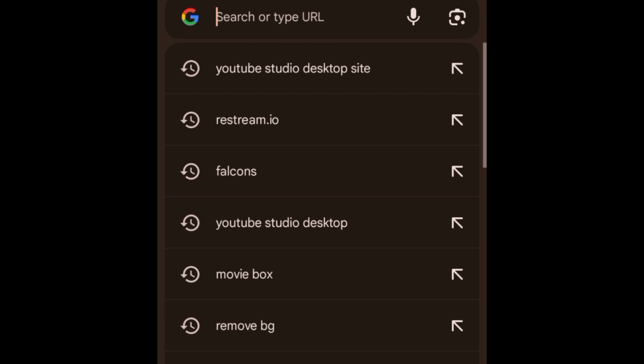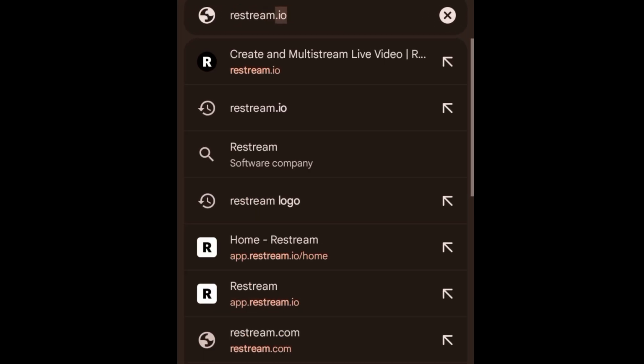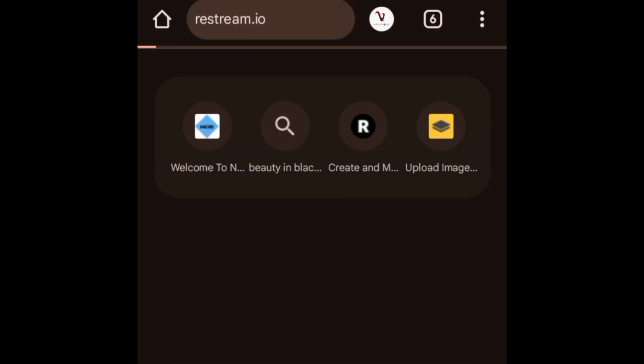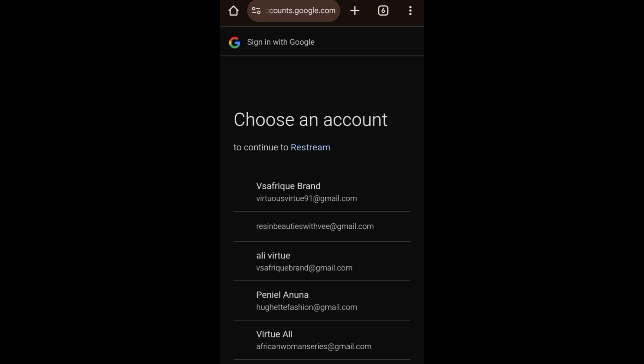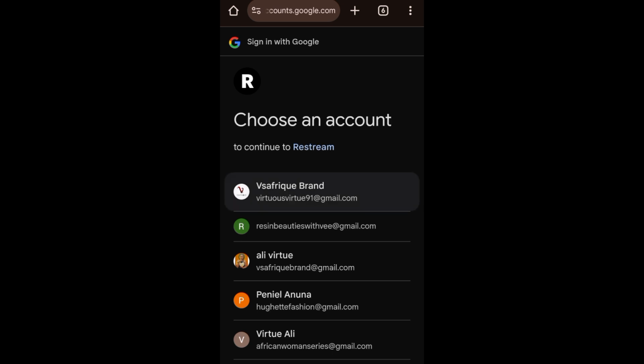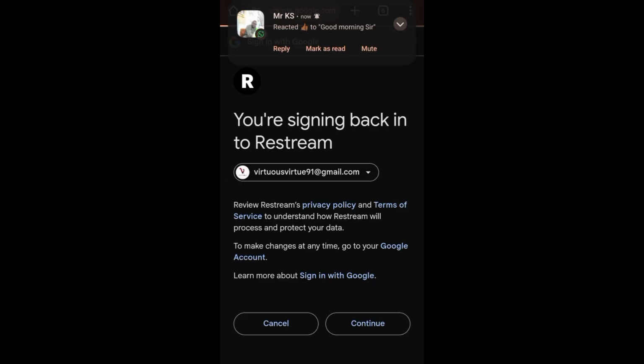Okay, to get this done, we're going to go to a Chrome browser and type in restream.io. When you have done this, it opens up. If you're yet to log in, just go up and sign up for free. But if you've logged in before, click on continue with Google and then choose the particular account you want to use. For me, I'm using this Afrique brand, which is my second channel. So I'll pick the one I want, give it some time to open up, and when it has opened up, I'm going to click on continue.